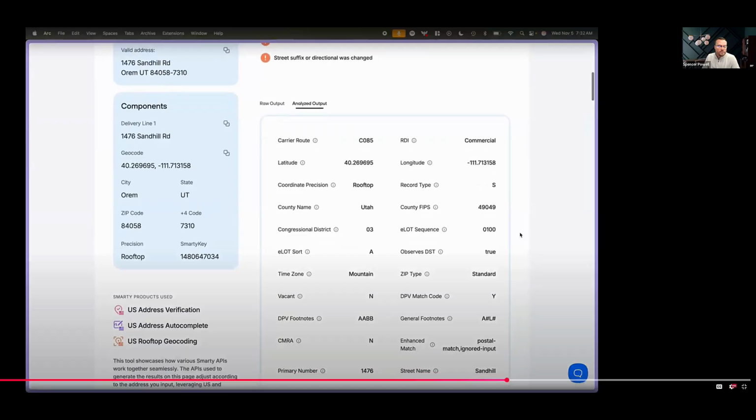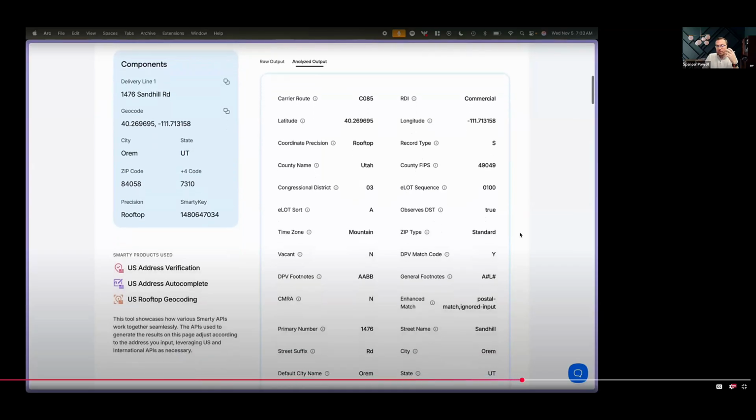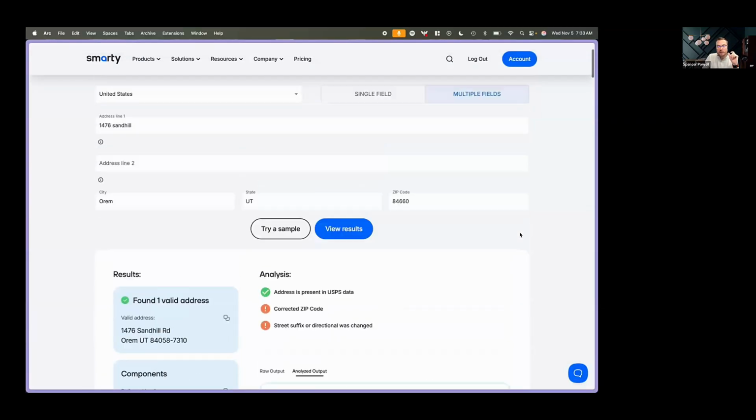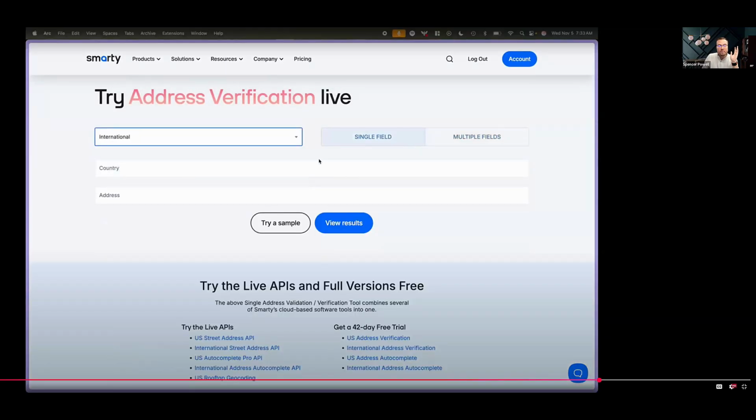And now what I'm kind of spotlighting here is this is our analyzed output. So similar to the raw output, but in more human readable format. We also have little tooltips next to this output. So if you're curious about carrier route or RDI or what that might be, you can actually mouse over any of those tooltips and learn more about all of this address data for this one address. So really pretty exciting. I mean, for those of us that are into addresses, it's really pretty cool.